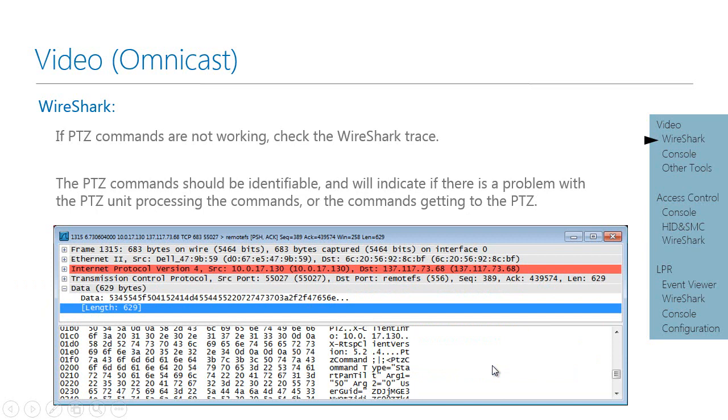If the video from the camera is working and the PTZ appears to be set up correctly in Security Center, take a look for PTZ commands going from Security Center to the camera if you're getting any kind of PTZ response issue. This way we can tell if the problem is with the command that's being sent, or if it's just not even getting to the PTZ unit at all. If you take a look in the Wireshark trace, you can see that the PTZ commands are fairly obvious in most cases. So just looking at the data here, we can see PTZ command right here in a couple of places, so you can tell that this is actually a PTZ command that's being sent through.